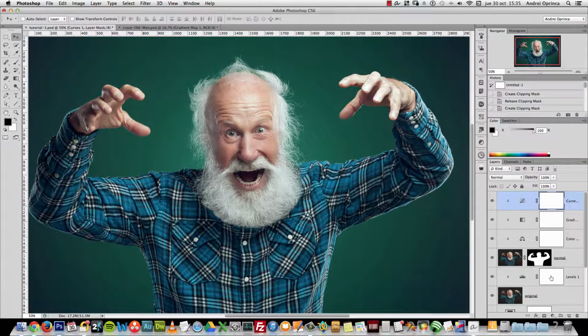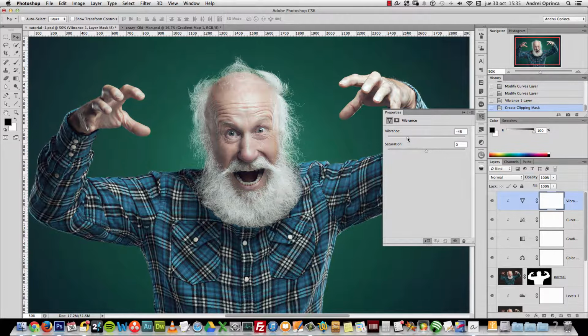And the last adjustment that I made to the man, to the normal layer, is a vibrance adjustment layer, again clipped. And here I reduced the vibrance quite a lot and then increased the saturation. I know, I kind of like this effect, I don't know why, but it's kind of a crossed effect and I like it. Okay, see the before and after.